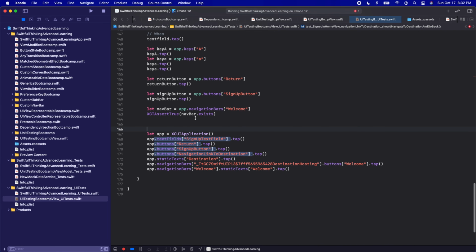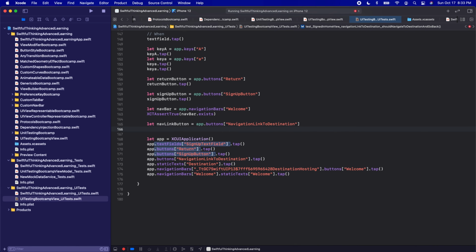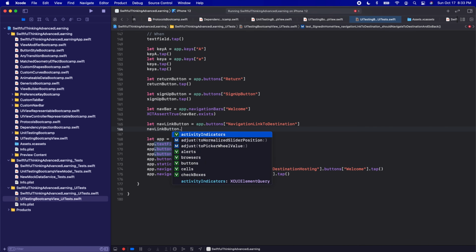So after we get onto the navbar screen, the difference in this test is that we are tapping on the button called navigation link to destination. So let's get that. Let's say let nav link button, let's set it equal to that, and we'll call nav link button dot tap.